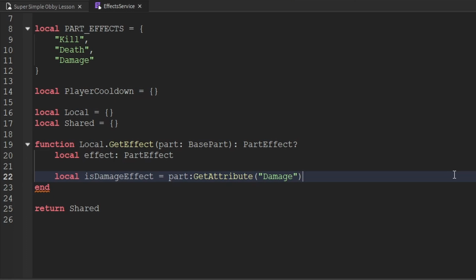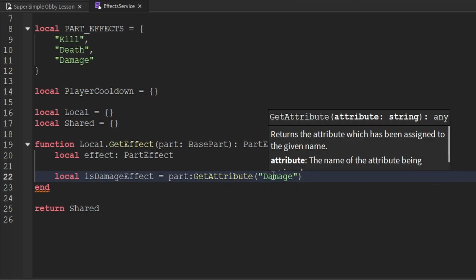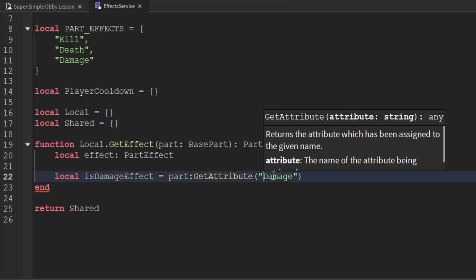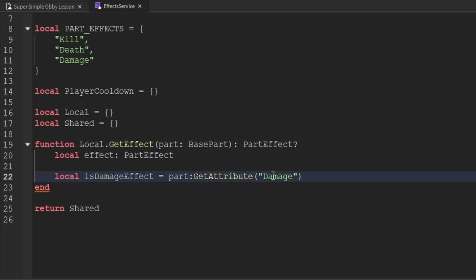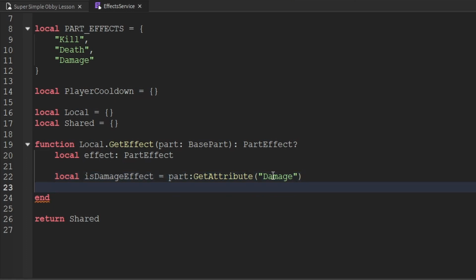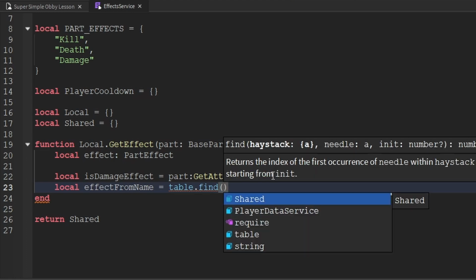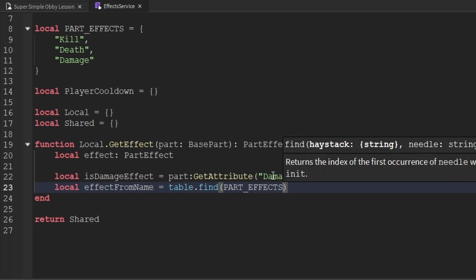Now, of course, make sure you spell that correctly and you use the exact same capitalization that you used when you set the damage attribute on whatever parts you may have set it on. If you used a lowercase when you set the attribute, then make sure you use a lowercase d here as well. Just make sure that you have the capitalization and spelling correctly, otherwise, of course, you're going to run into issues. So now that we're getting the damage effect from the attribute, let's also create a variable so that we can get the effect from the name as well. So we're going to create a variable called effectFromName. And now, how can we easily determine the effect from the name of the part? Well, what we're actually going to do is use the table library, and we're going to use a function called find. Now, for the first argument of this function, what we need to pass through is the table that we want to look through. And the table that we want to look through is the part effects table.